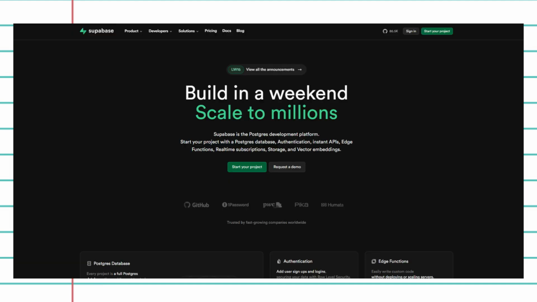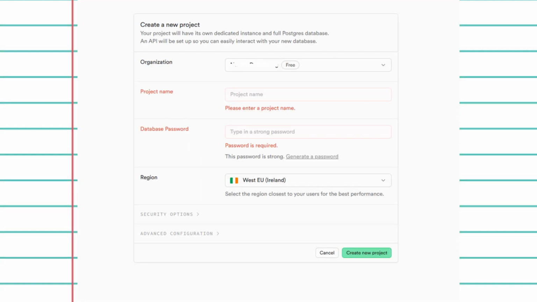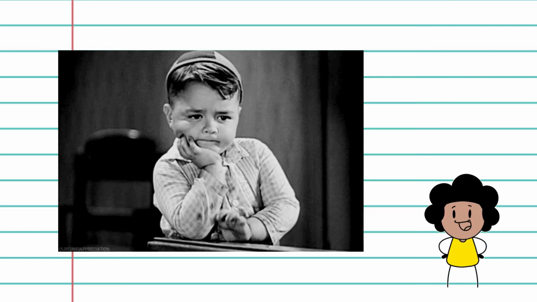So to get started, go to supabase.com and sign up. Then click New Project, give it a name, choose a password and hit Create. Takes a few seconds to set up.